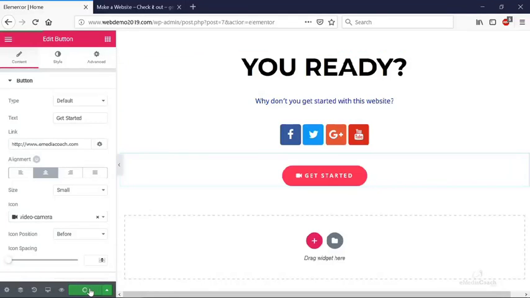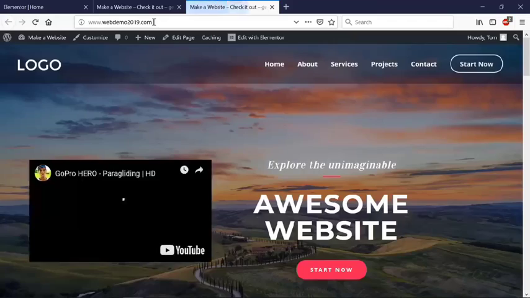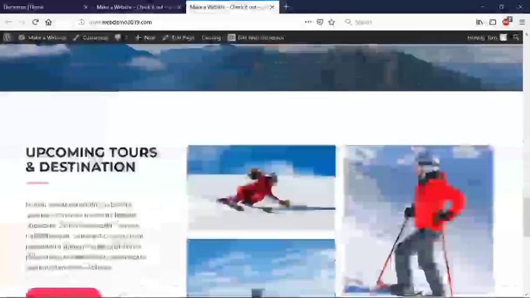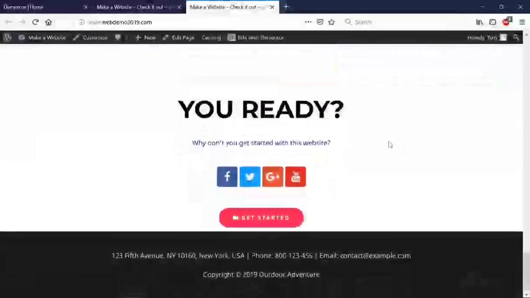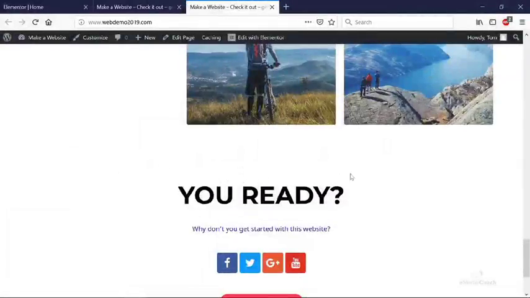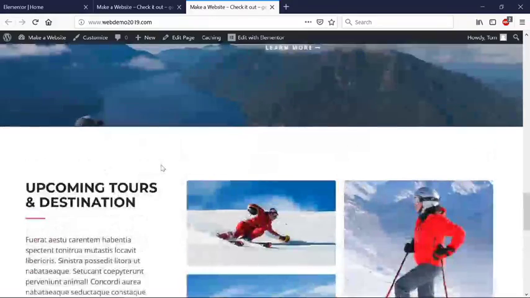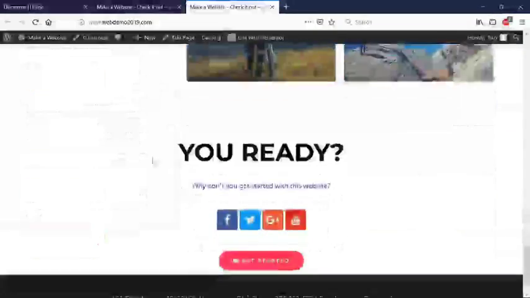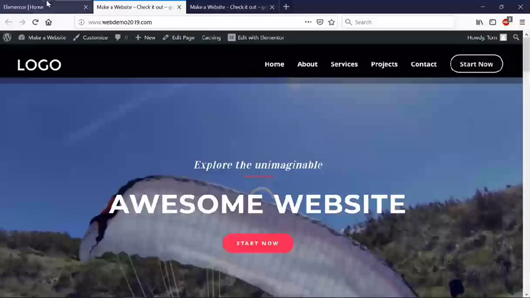Perfect. Let's update that. Now I'm just going to refresh the website so we can see what we've created there. Another thing we can add is a background there because it's a bit of a fusion between this and the thing above it. So it'd be nice if this area stands out a little bit.